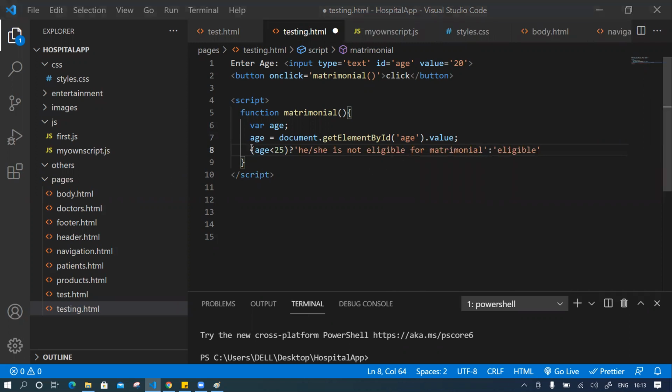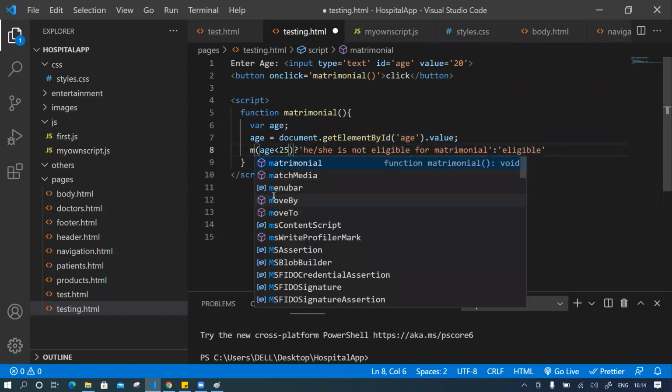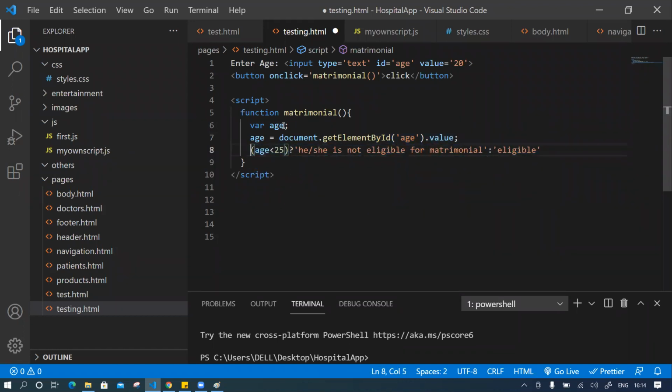But this whole expression, we need to store it into one variable, right? For example, this variable is marriage. If we want to assign anything, before that we have to declare the variable. So I'm following the rules.